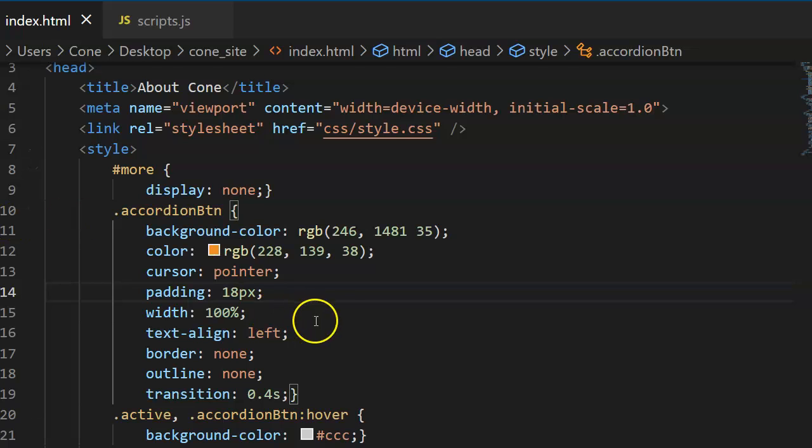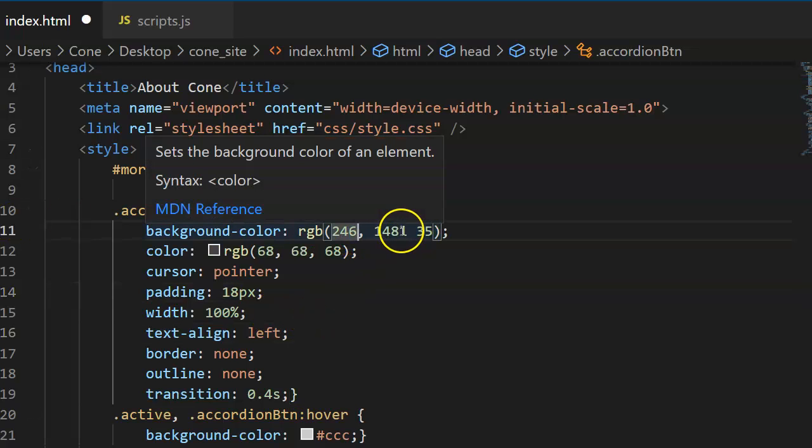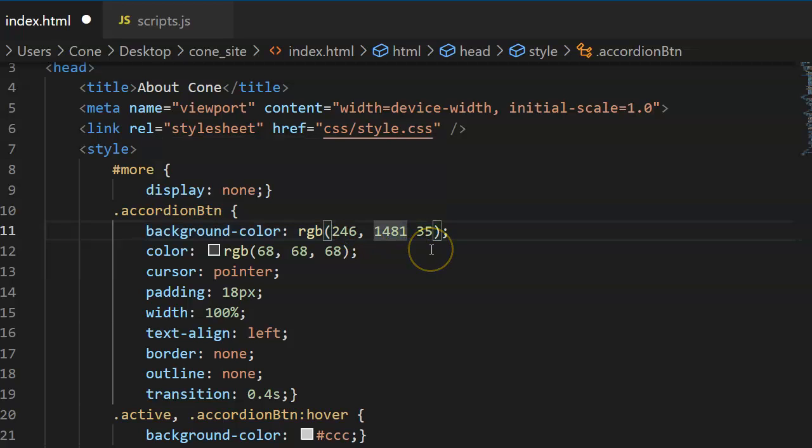That's not what I wanted. I wanted that dark gray. Hang on a second. I meant the background color. It's not what I like. Oh, because I did 1481. That ain't right. Let me see. What color did I want? 148. That explains why it's weird.